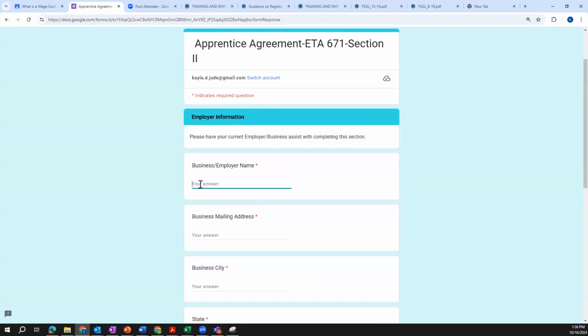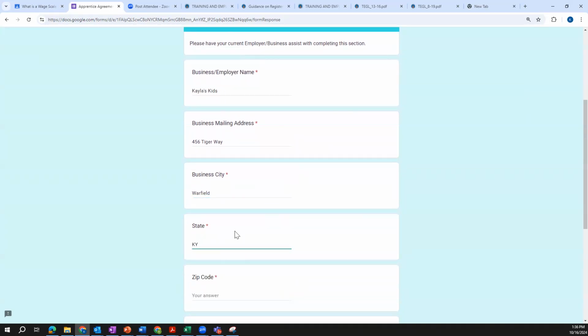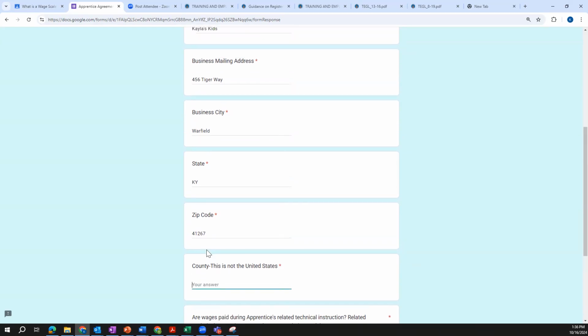Business employer name. So again, you want to enter that same name. Business mailing address. So your employer's mailing address, whatever they have put down. Let's see. I'm gonna say 456 Tiger Way, Warfield, Kentucky. County again. So this is the county of your business, where you are completing your on-the-job training. So I'm going to put Martin again.